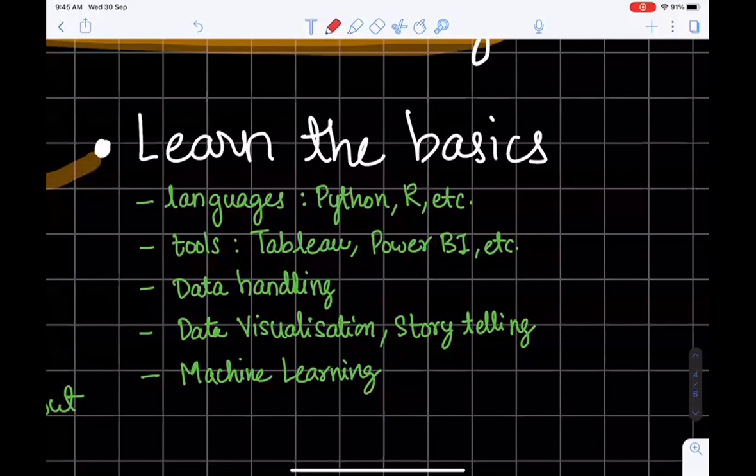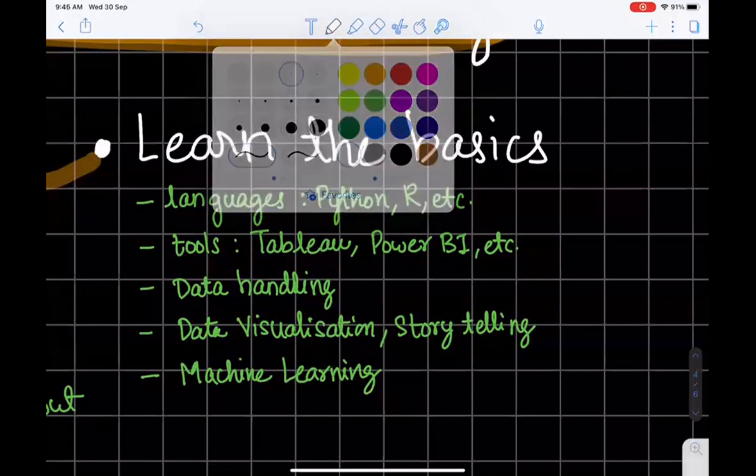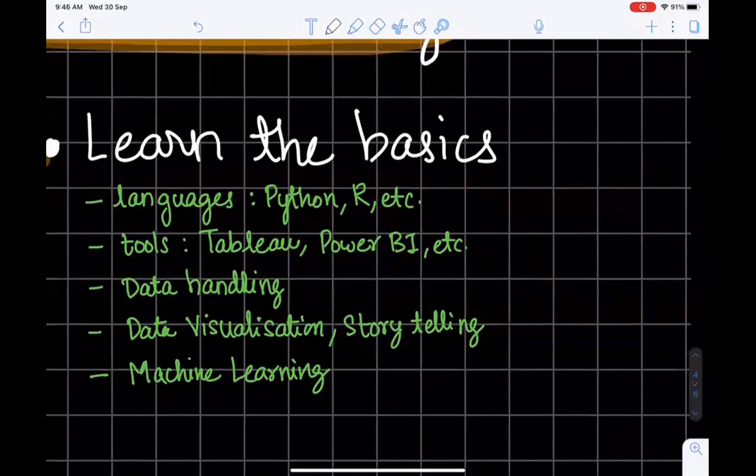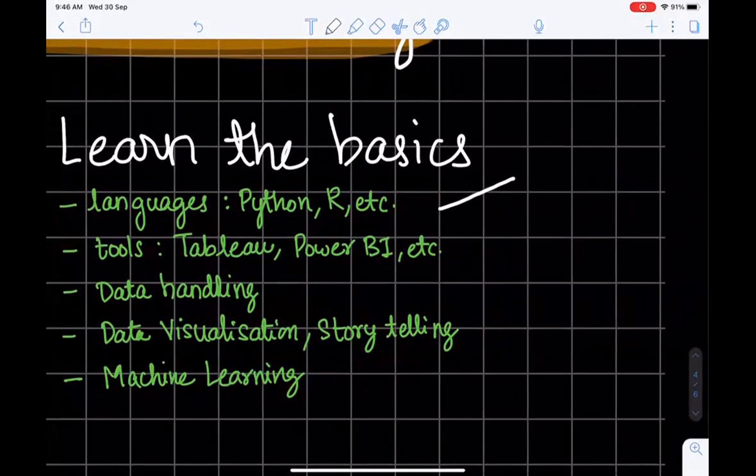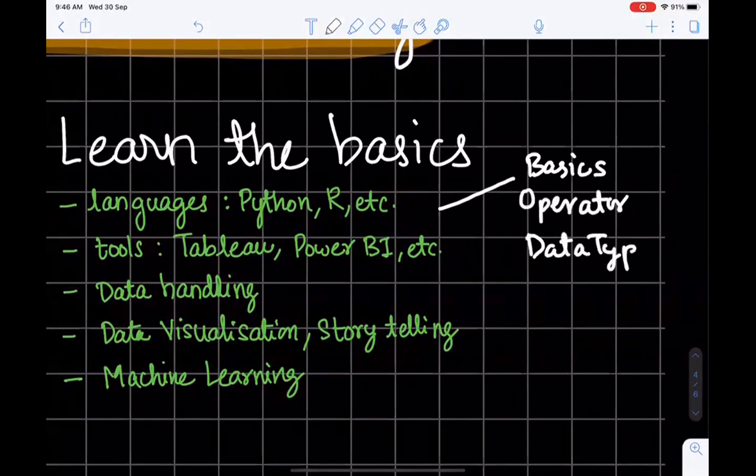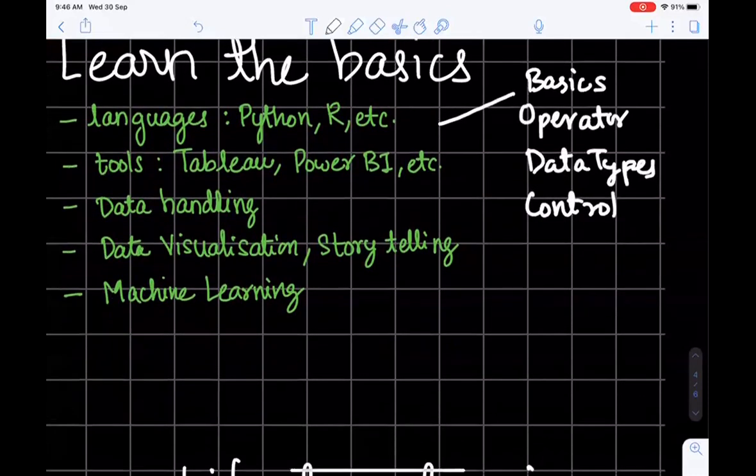If you remember, we also spent a huge amount of time in Python, where within our language Python, we did things like this. We learned the basics, what are operators, data types, control structures. We saw what are functions, and finally modules.